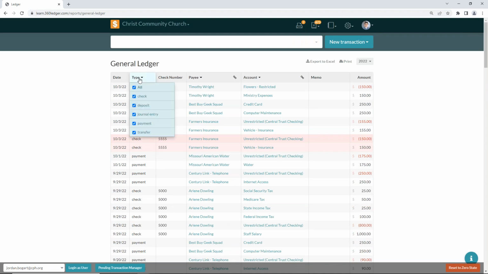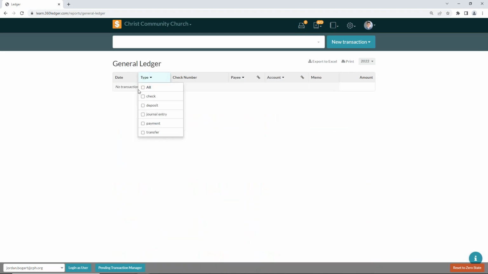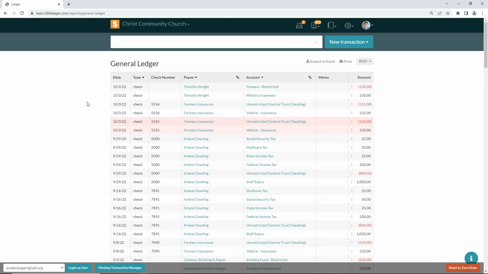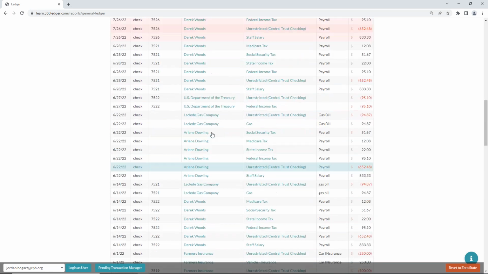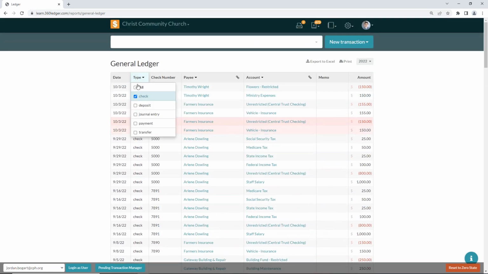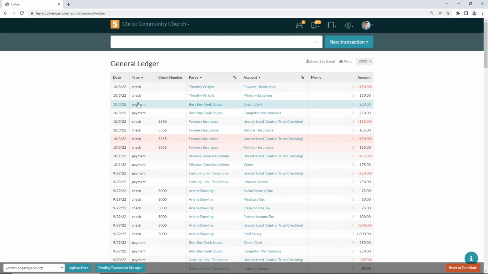Now, what I can do here is if I want to, for example, I just want a check register. I want to see just my checks. What I could do is click this little arrow here, and I'm going to get a list with all the transaction types here, and I can check or uncheck whichever one I want. I'm going to uncheck the all option, so I'm deselecting all the transaction types. And then if I just click check, then I'm going to be left with just my checks here. So this is going to somewhat act as a check register for us, because then I can just see my checks during that time period. Okay. So I can do that.